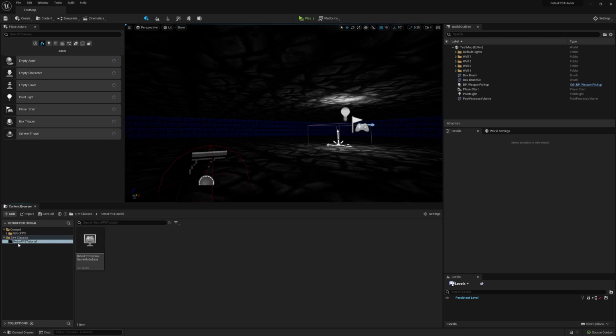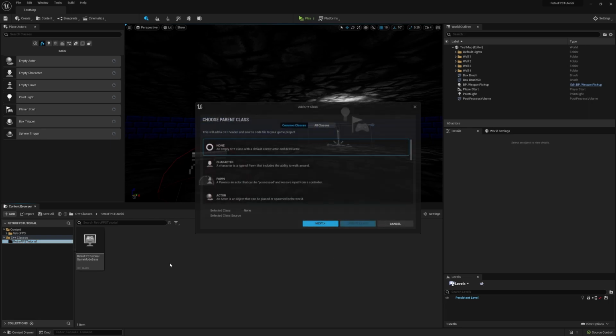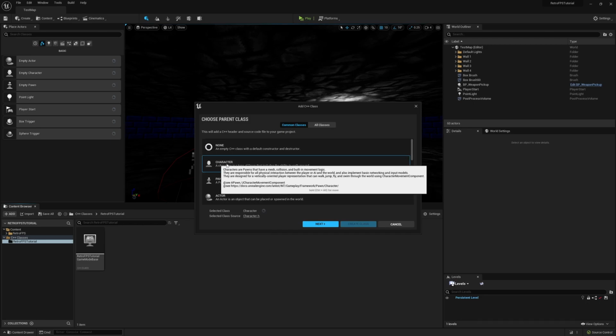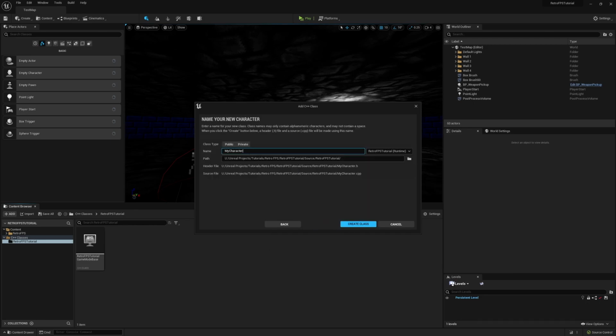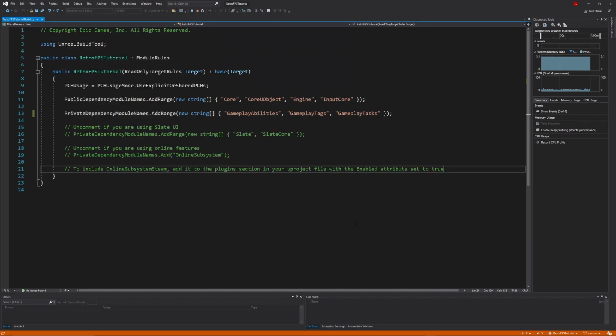And now that it's open, in the C++ classes folder over here, we're going to go inside the Retro FPS tutorial. And what we'll do is create a new C++ class, and it will be of the type character. And we're going to call this Retro FPS character. The idea is that this is going to be the base class that all characters, even the player, will derive from, because it will hold the stats or the attributes that the characters will have. So probably just health and armor. So we'll just create that class.